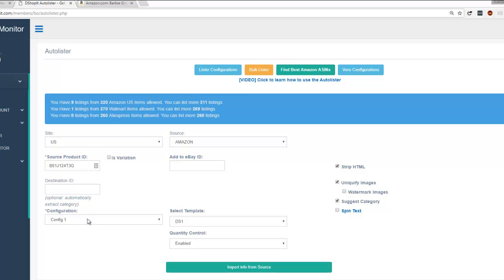Okay, configuration. Destination ID is usually not relevant, only for some other software that we have. Or if you want to get the listing in the exact same category as the eBay ID, the other category.